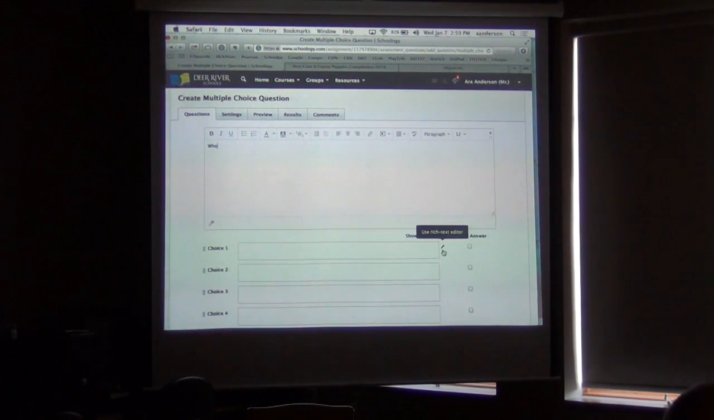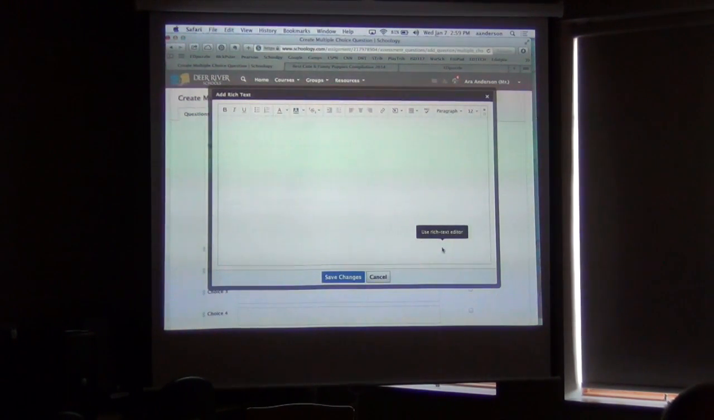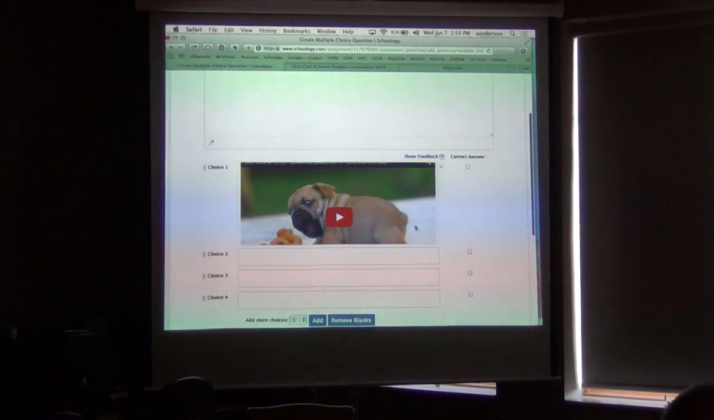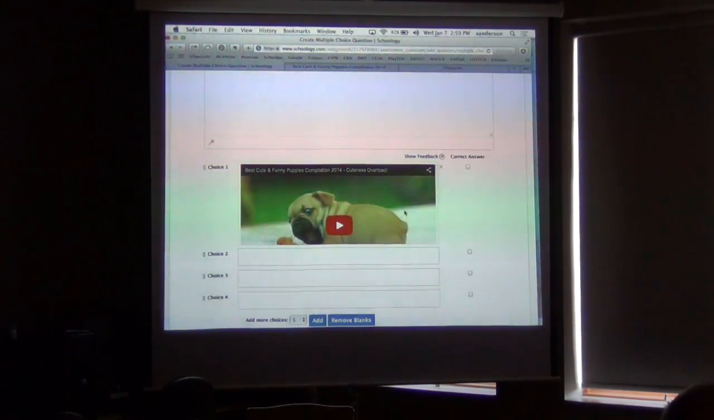So how I put the pictures in here is you see this little pencil? If you use the rich text editor, and I think Cheryl, you probably use this in math for all your special symbols. You can do the same thing. And so now one of the correct answers, but you can put a picture in there the same way.